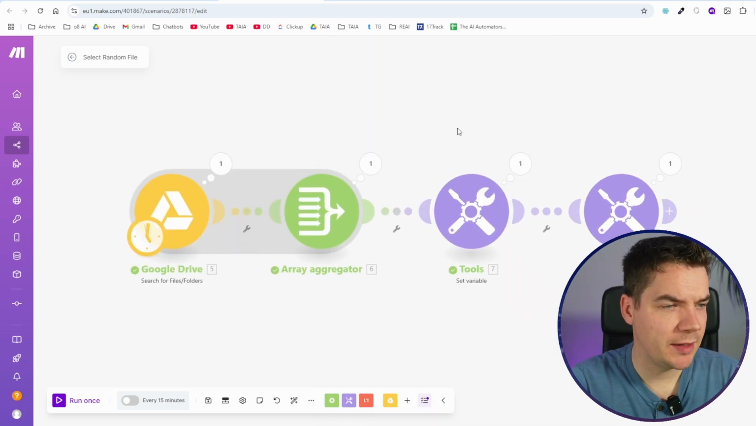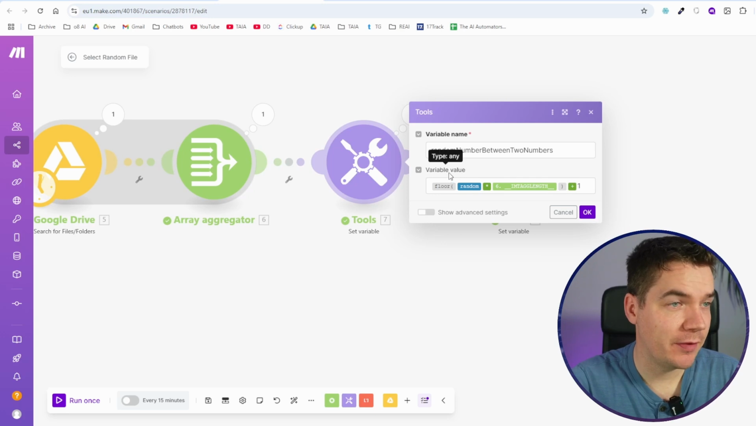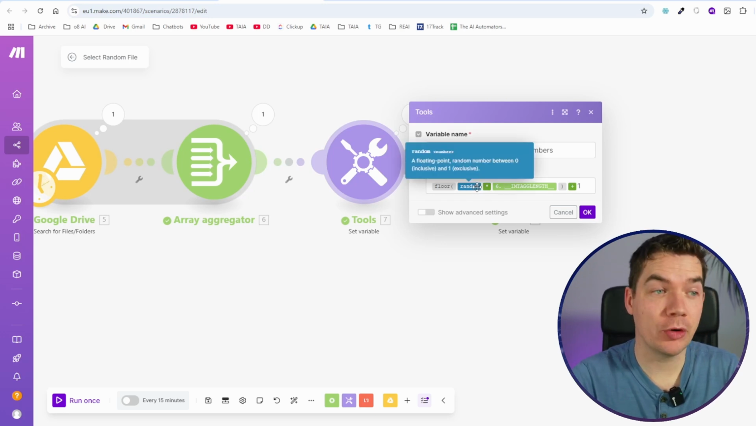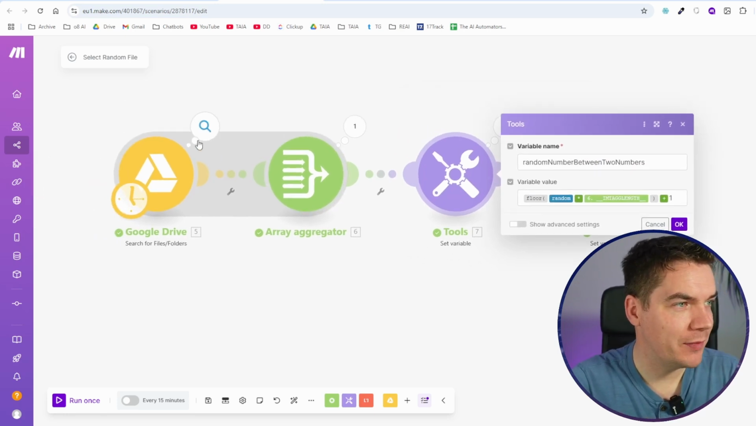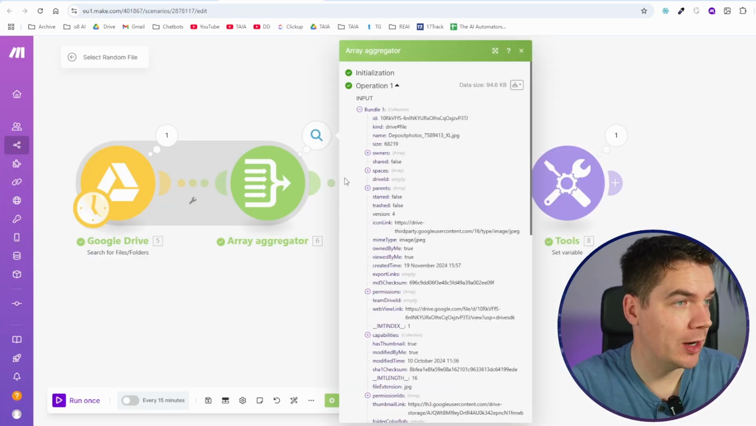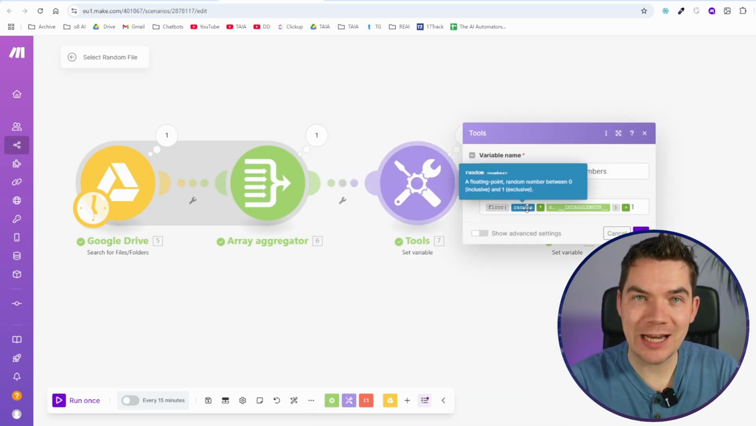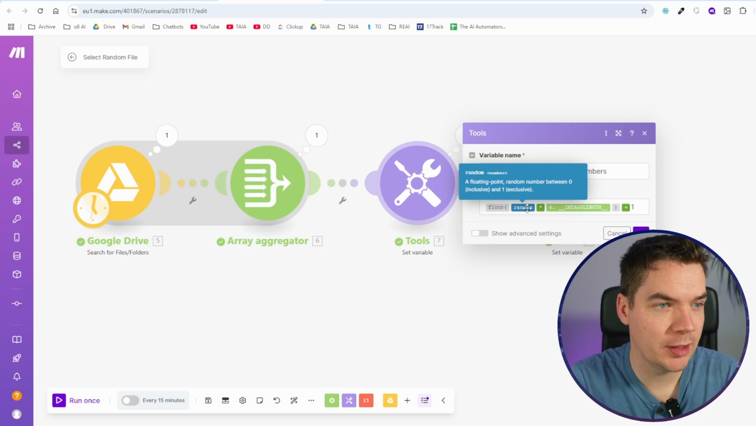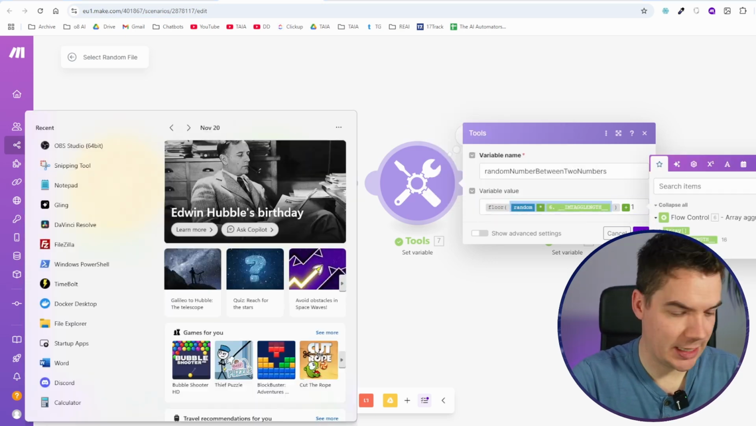Okay, so now if we zoom in on this module here, this one is a random number between two numbers. And the variable value here is, so we're looking at a random number, which is a floating point number between 0 and 1, times the length of the array. So we have set 100 as the limit on Google Drive here, but we don't need a random number between 1 and 100 because there's only 16 files. So we're getting the length of the array here, which is 16, and then we're multiplying a random number or a decimal between 0 and 1 times the number of items in that array, and then that's going to give us a decimal. So let me take out a calculator here.